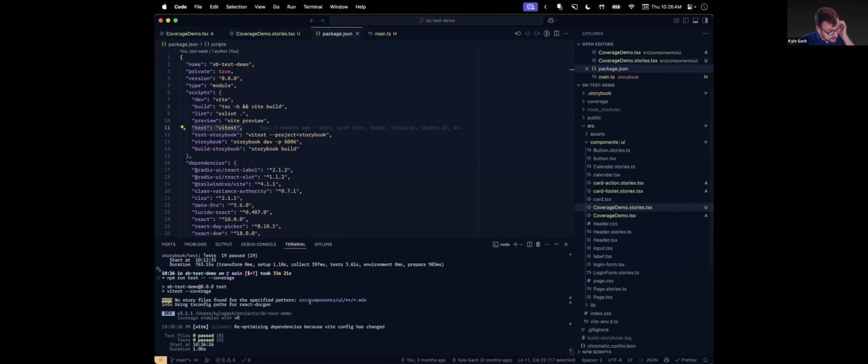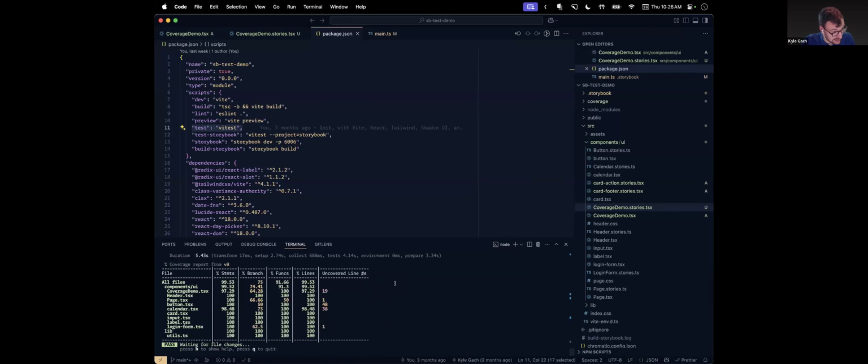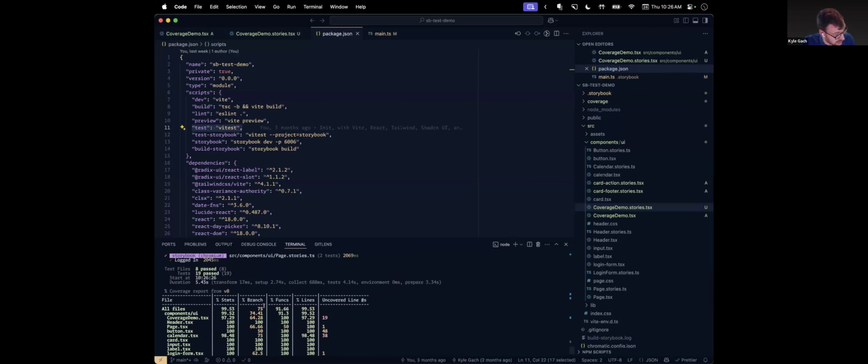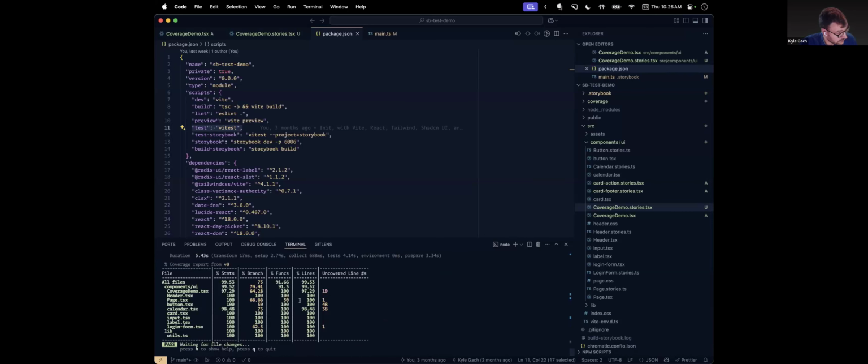So if I do that, it's going to run my stories test. It would also, if I had any unit tests in this project, run those as well. And then it would calculate coverage for everything. And this coverage report is, I mean, it's just Vitest, in this case Istanbul, I think, coverage report.